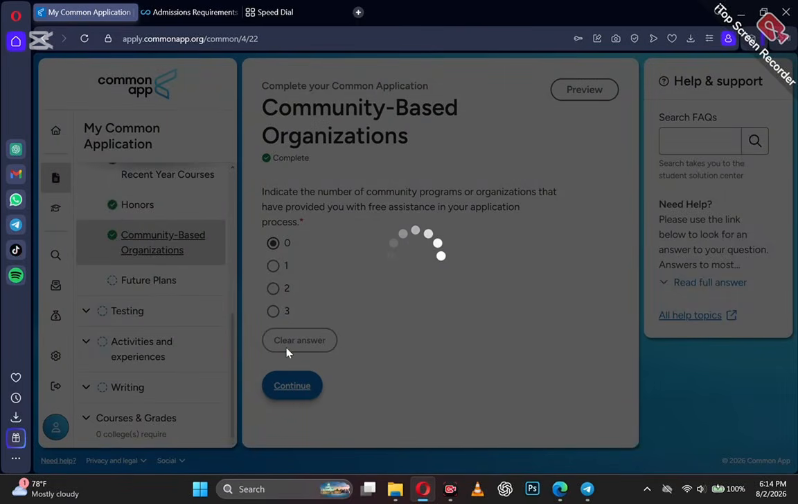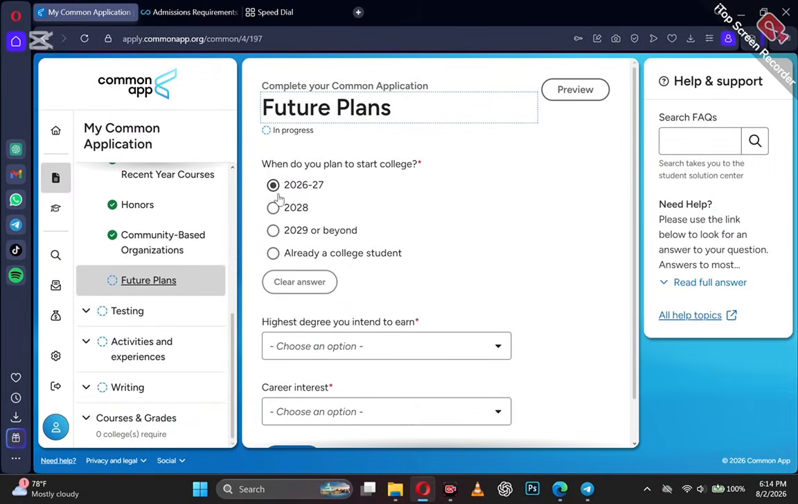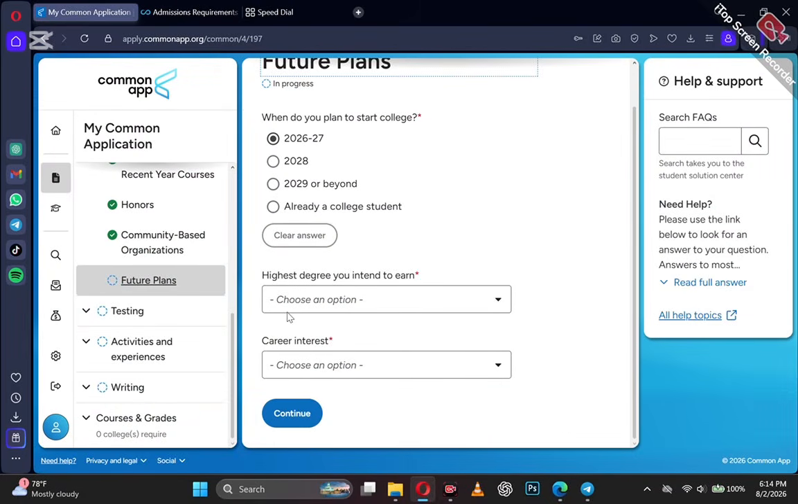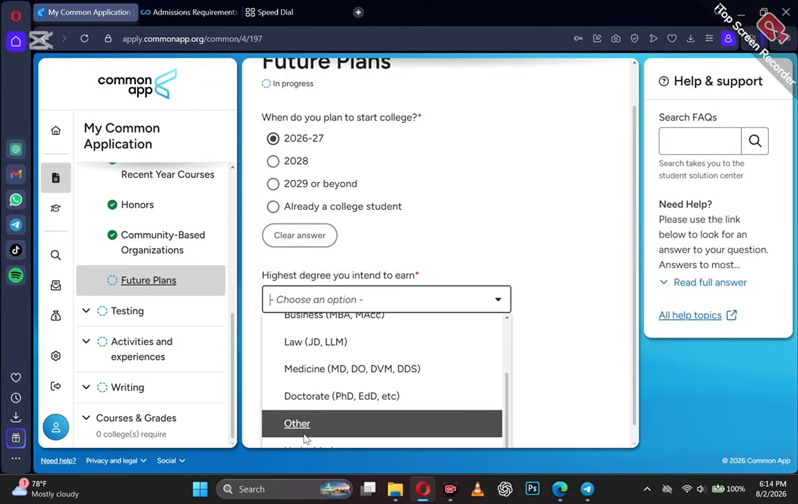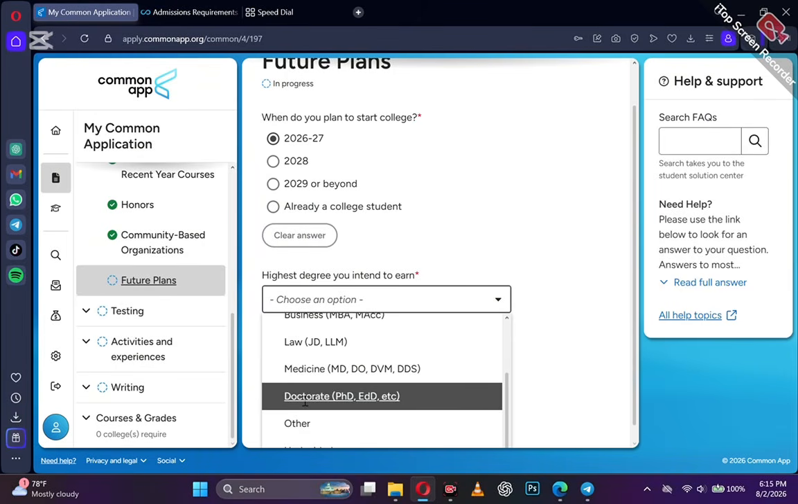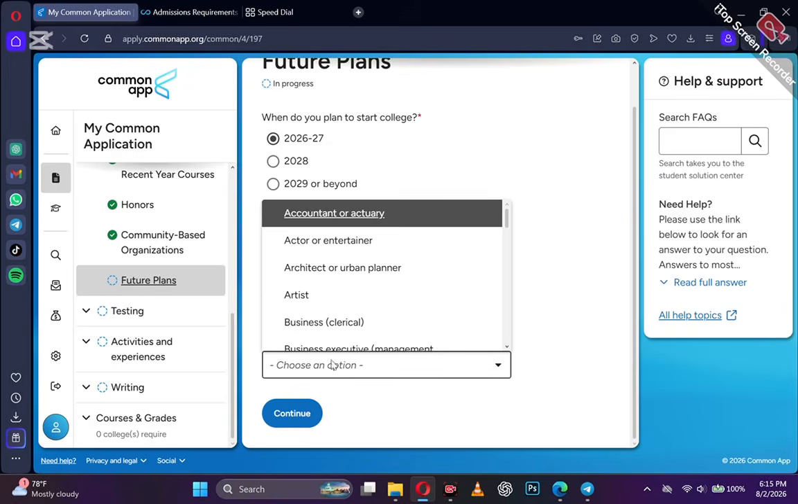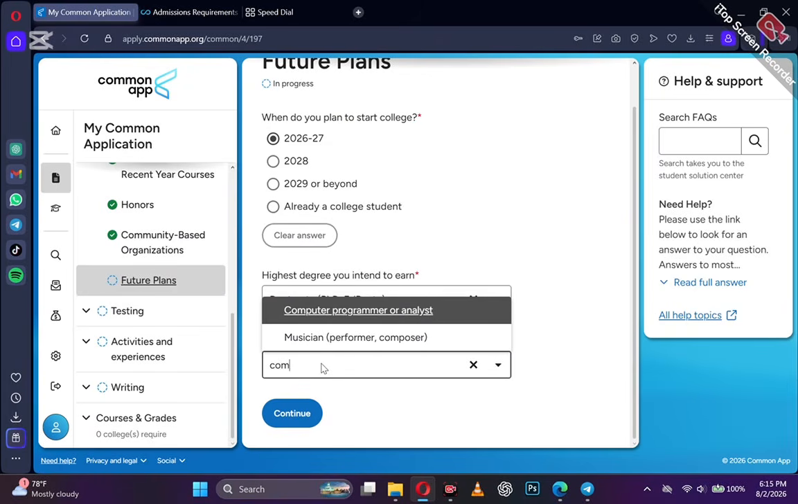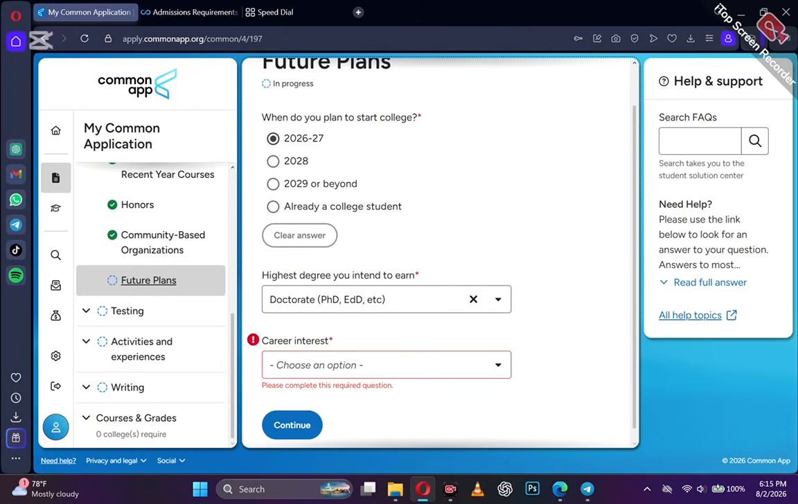We move forward. Your future plans, when you want to start enrolling in college, and your highest degree you intend to earn, which I would go with the PhD. This doesn't actually affect any of your application process. It's just for them to know how you intend to pursue upper education. You see, someone can just finish their bachelor's and would want to pursue work directly. Someone would want to go into academia by furthering into his PhD or his master's, or branching into law or anything of that sort. And then you choose your career interest as well.